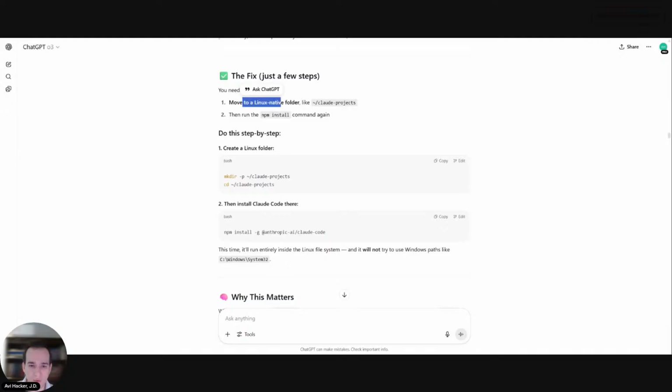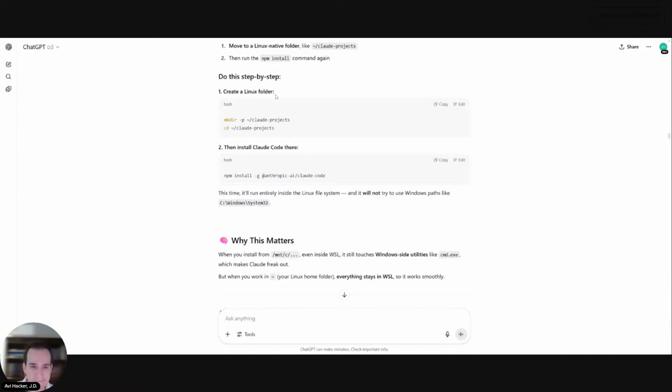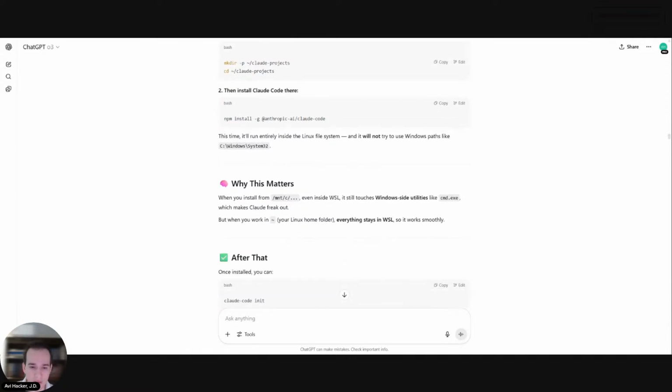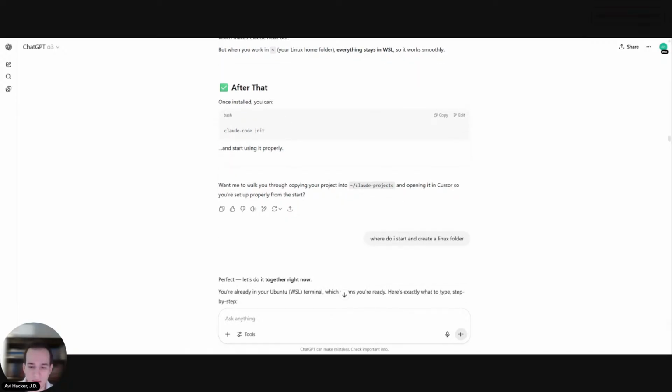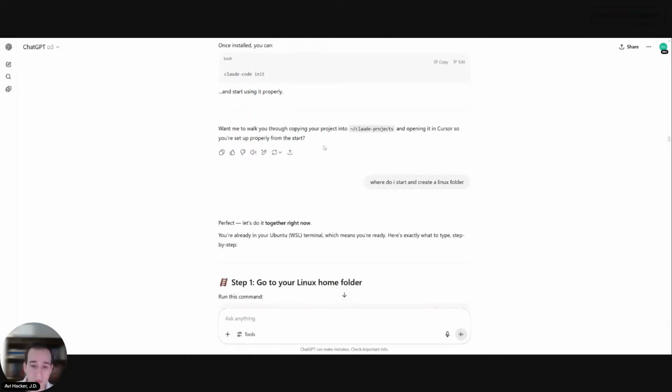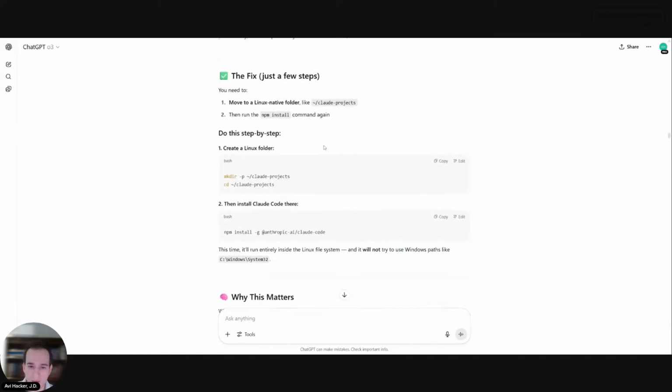Okay, so the fix: move to a Linux folder. Okay, and then create a Linux folder, then install the code. And then it said why this matters. And after that, you can do this. So at this point, I still was not sure. What does that mean, a Linux folder?